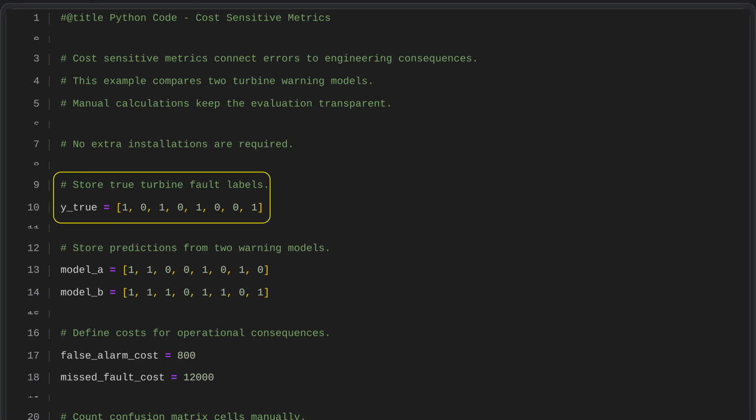We store the actual turbine fault labels as the ground truth for evaluation. Each label shows whether a fault occurred at a given time, using 1 for a fault and 0 for no fault. These true labels are used to measure how well the turbine warning models perform.